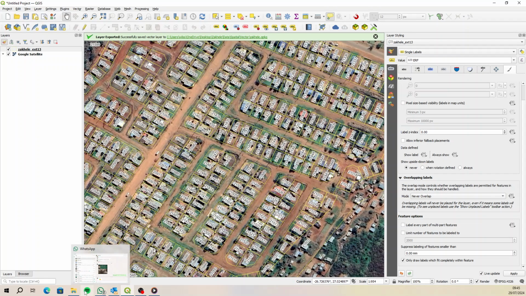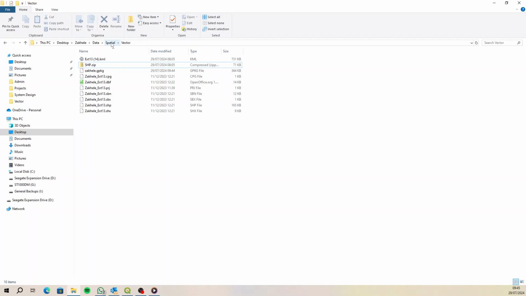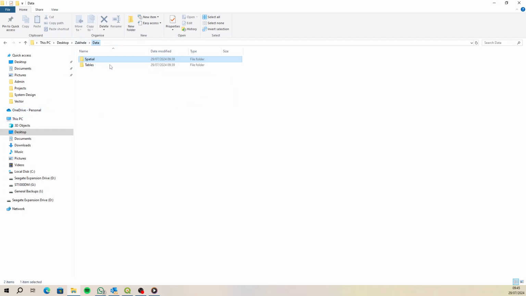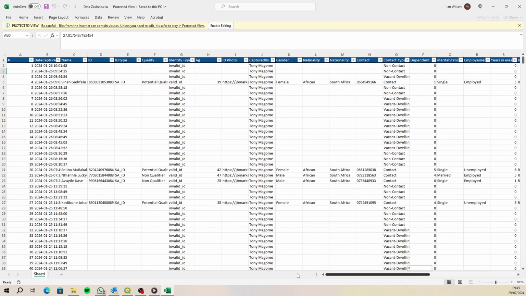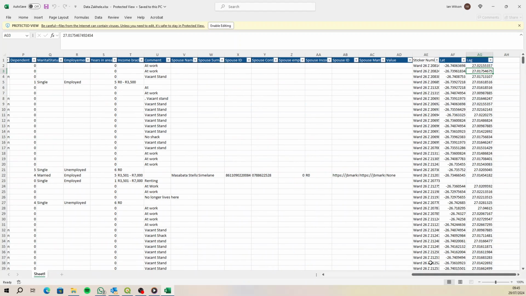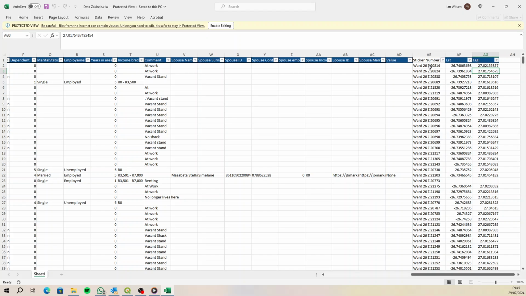Okay, so let's go have a look at that Excel spreadsheet. Let's go back to data, tables, and there's that Excel spreadsheet. I'm going to open that up and have a look at it. Okay, so here are all your columns and data, and I'm looking to link on a unique identifier. If we look at the sticker number, you'll see there's Ward 26Z and then 201814. That is the IRF number we need to link on, but we are going to need to separate it from this column into its own column.